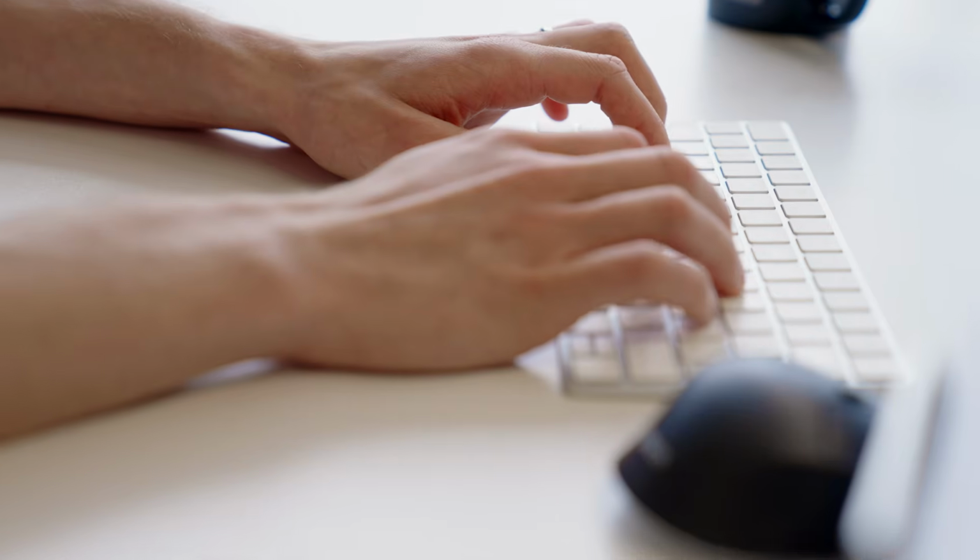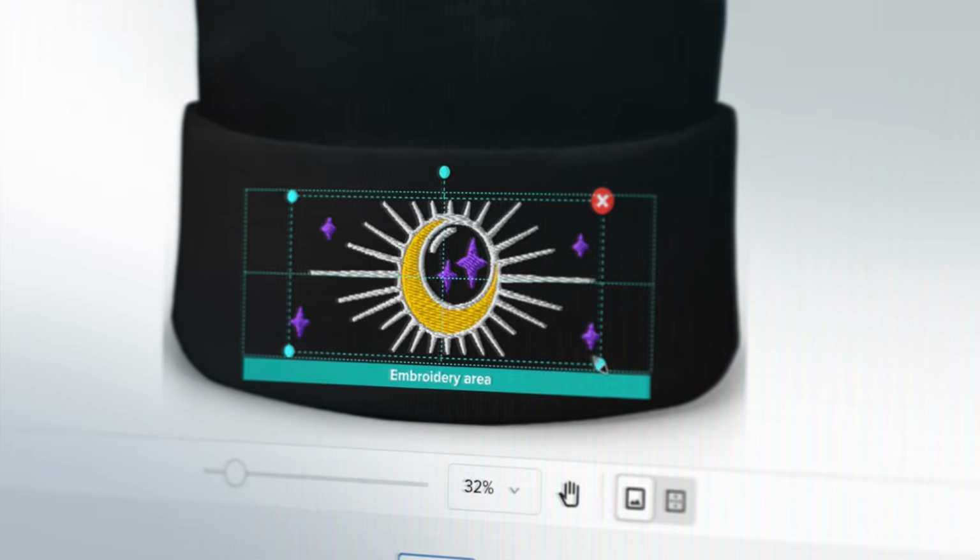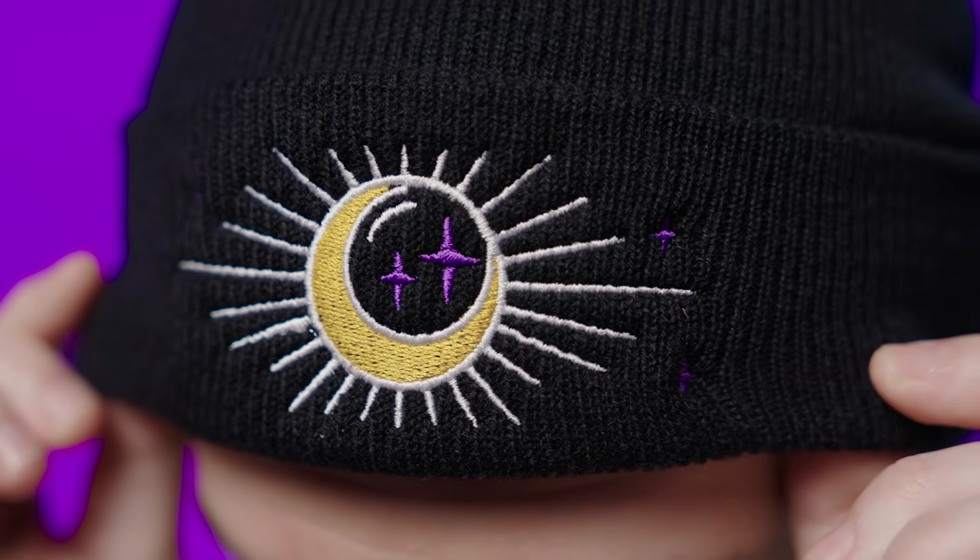And digitization isn't just a file conversion. A real person, an embroidery expert, looks at your design and figures out exactly how to stitch it with the goal of getting it as close as possible to what you imagined. Everyone in the industry has to do this. It's not a Printful thing, it's an embroidery thing.